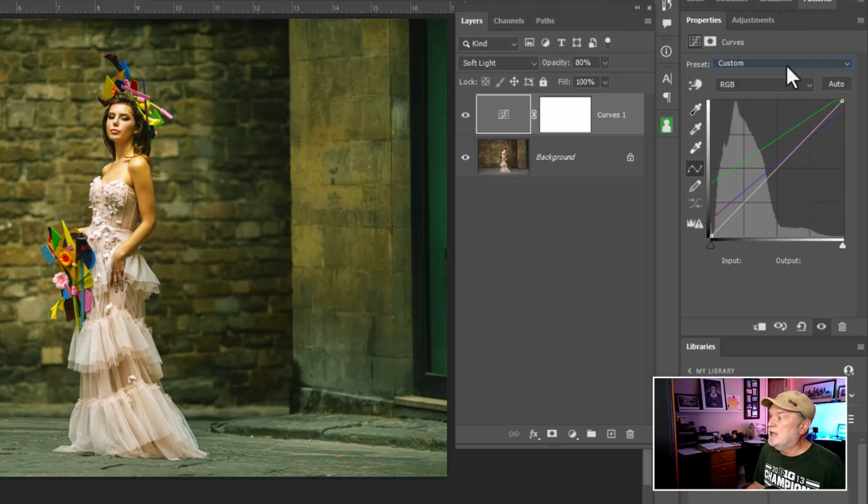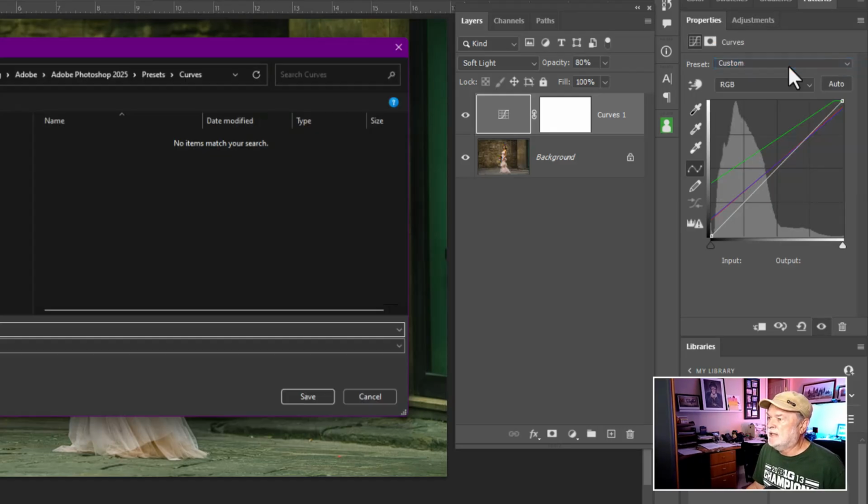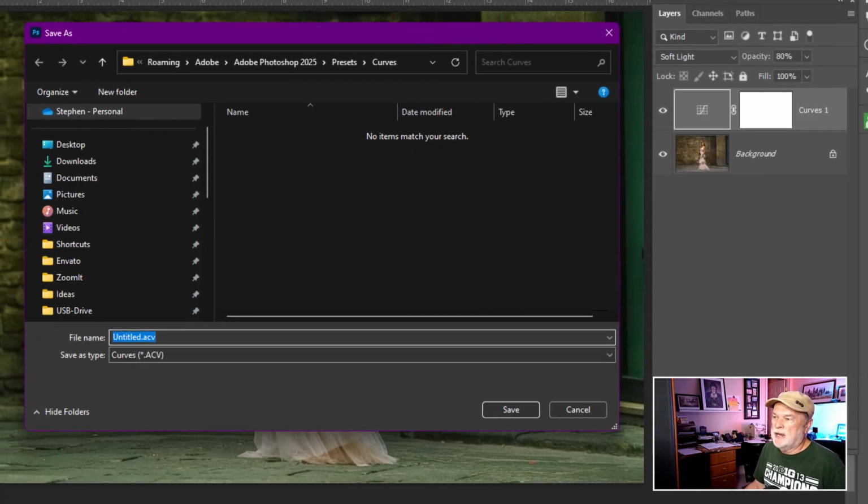To do that, it's really easy. You go to the upper right corner here in this little node, click on that, you get a little flyout menu, and you can see right here it says Save Curves Preset. So I'm going to select that. It gives me this open dialog box. It's called Save As. It's going to be in the Curves folder, and just give it a name. I'm just going to call it Test.